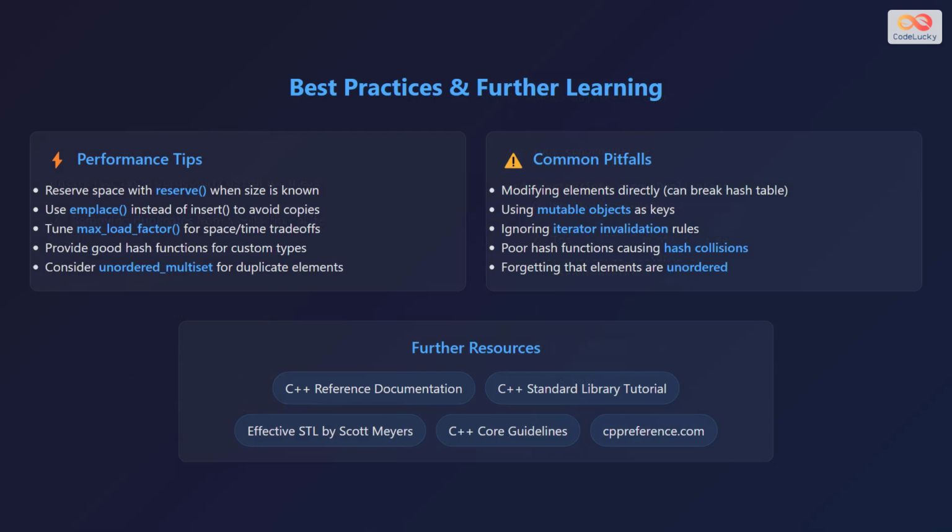Here are some performance tips for working with unordered sets. Reserve space with the reserve function when the size is known. Use emplace instead of insert to avoid unnecessary copies. Tune the max load factor for space and time trade-offs. Provide good hash functions for custom types. Consider using unordered multiset for duplicate elements if needed.